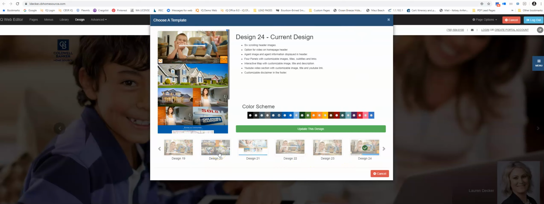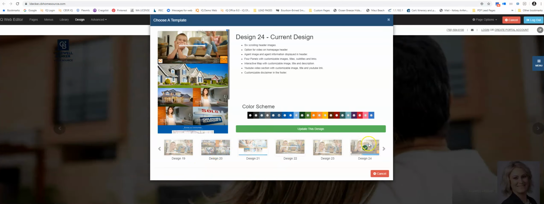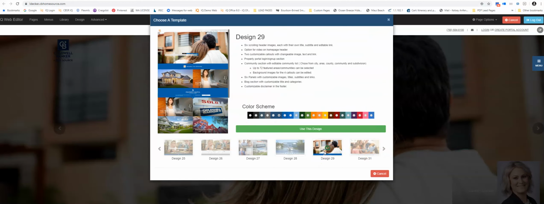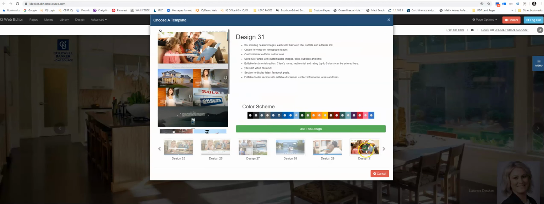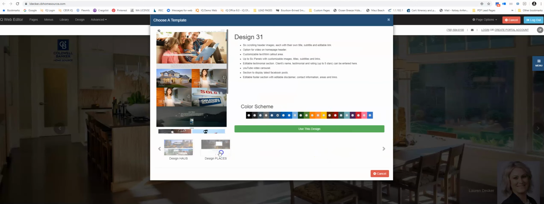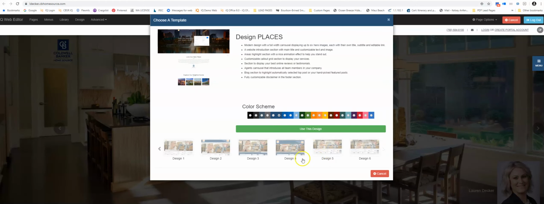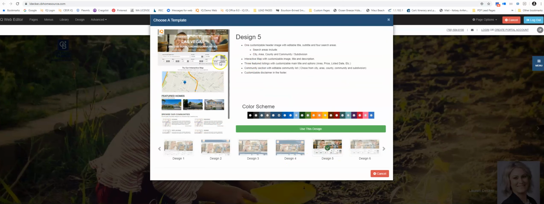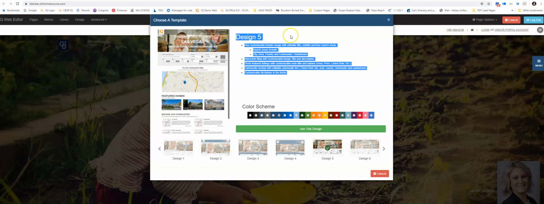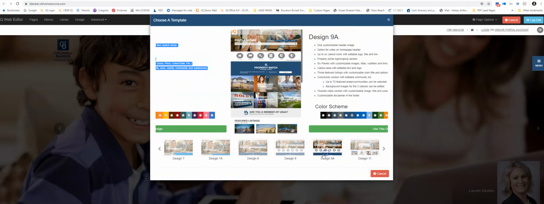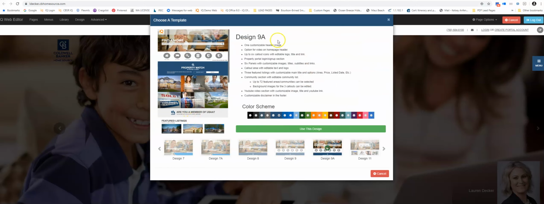And this is where you can go in and you can change the layout of your website. So at the bottom of that screen, there's a bar with small images. And as you click, you'll be able to see different design options. And every design option has a preview on the left-hand side of what the layout looks like, as well as a bulleted list of the features of that design. So as you're choosing, take some time looking at the layout, looking at the features as you choose your design.